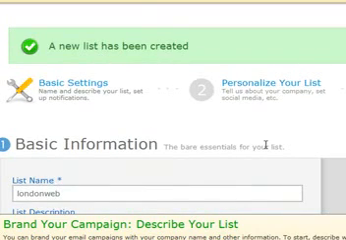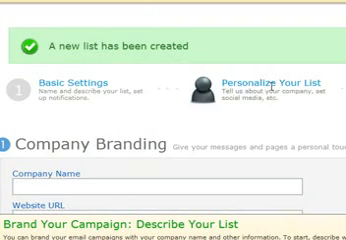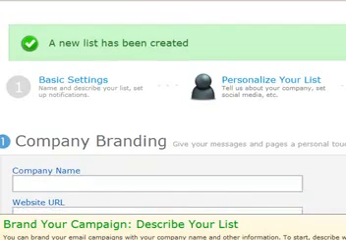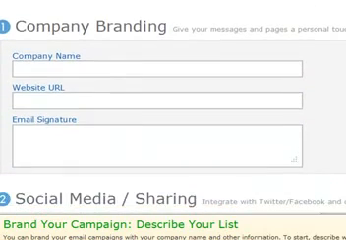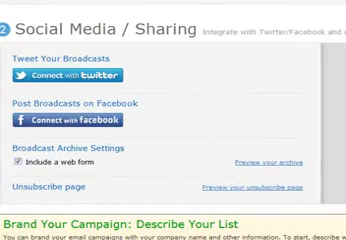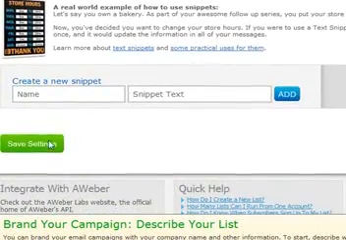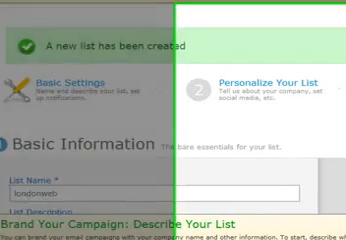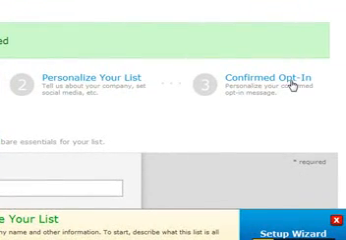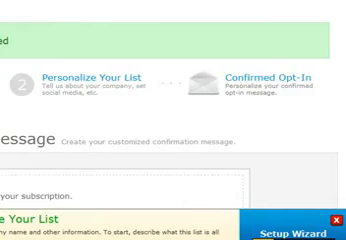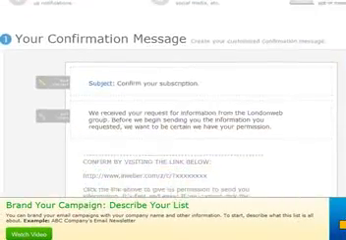So what we need to do now is click on Personalize your list, and you can put in some branding here for your company, your website, etc. I'm going to leave all that blank. Social media I leave blank, and global text I leave blank. Save those settings, and then you want to move on to confirmed opt-in. Just click on that. And this is where you can customize a few things.